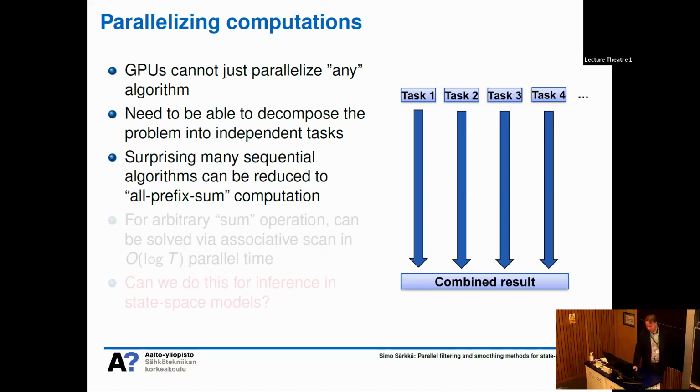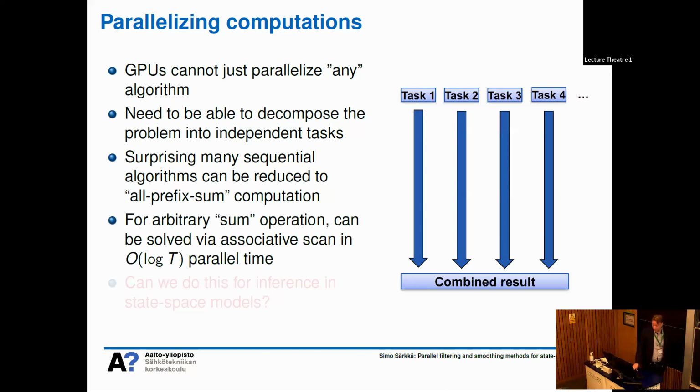What we can use is that, surprisingly, many sequential algorithms which look sequential at first glance can actually be parallelized up to a logarithmic number of time points by reducing them to something called the all prefix sum computational problem. It's not just all prefix sum, but all prefix operator application. I will define the problem later on in the slides. And the trick we are going to use here is that this is not the sum operation, but an operation that needs to be associative.